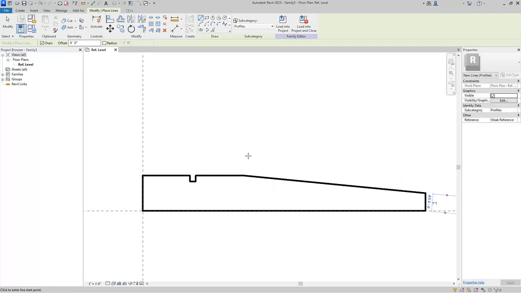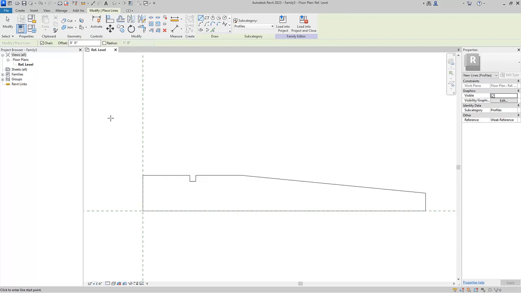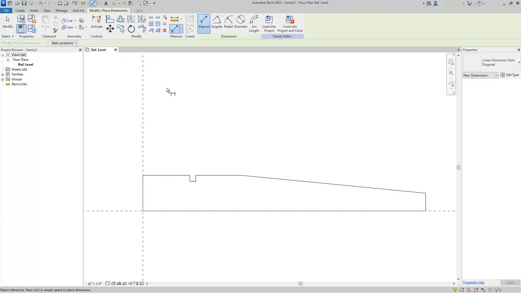We now need to constrain and dimension the profile. Before we do this, let's go ahead and change the scale. On the View Control bar, we'll select Scale, and here we'll set this to 12 inches to 1 foot. We can now start to add the dimensions as required. On the Quick Access toolbar, let's select Aligned Dimension. And I'll begin here by selecting the horizontal reference plane and then dimensioning to the top of my profile, and then placing out the dimension.